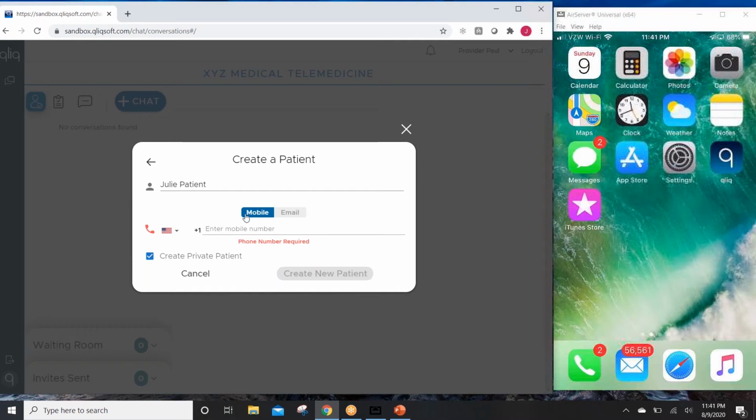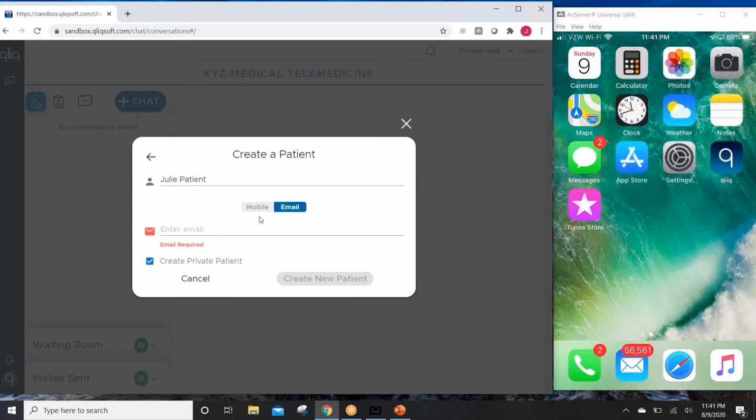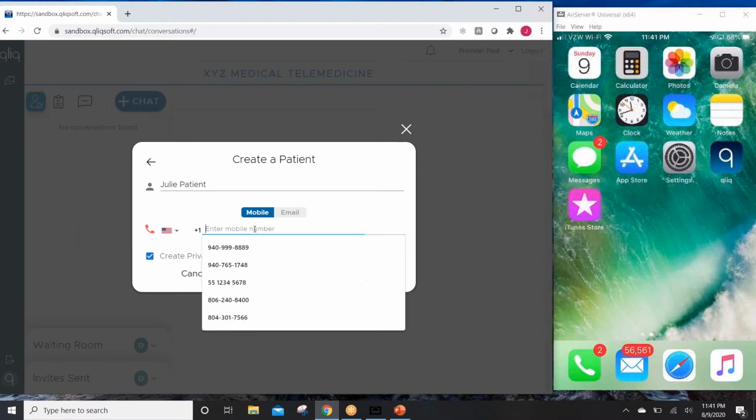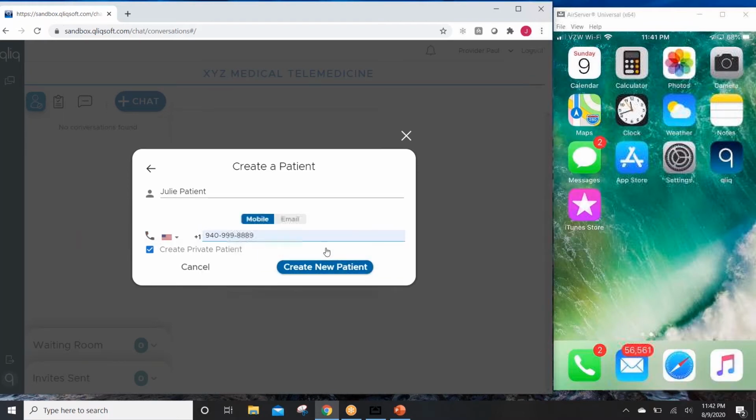At this point, I have a couple of options. Now, we have picked up some customers that are outside the United States, and so by default, the United States should be picked, and that's the only option I have. But if I was one of those fortunate customers doing business overseas, then you would be able to drop down and select which country you want to communicate with. We still have the capability of mobile and email, so depending upon how you're going to communicate is the way that you fill it out, and then I'm just going to create a new patient.